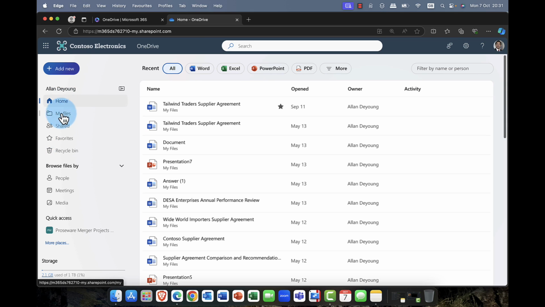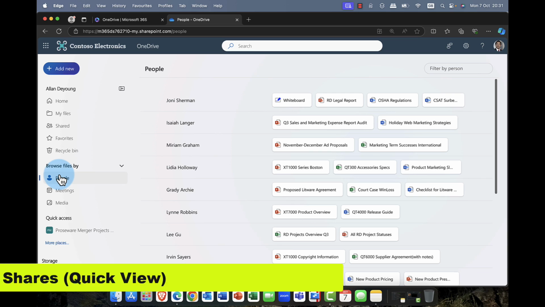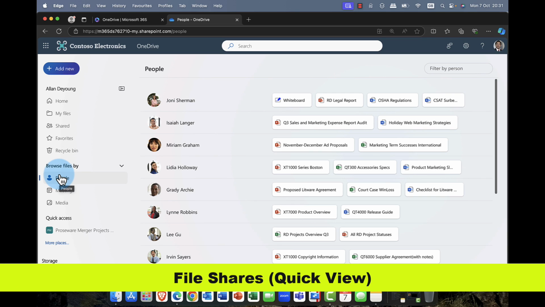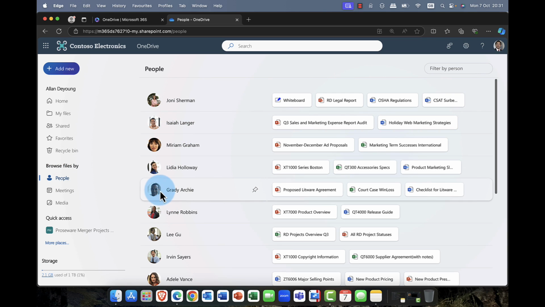Okay. Now, I showed you earlier how you can come in and you can browse files that have been shared by various people. And again, there's a number of different ways to view that. See, this is really neat. So you can just very quickly see at a glance which files have been shared with you.